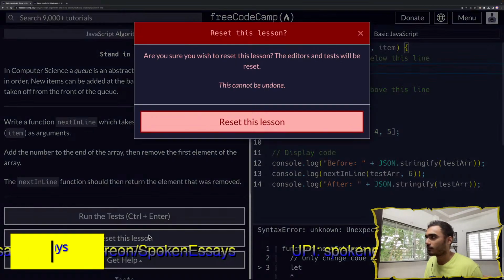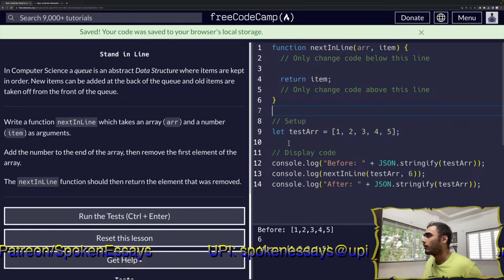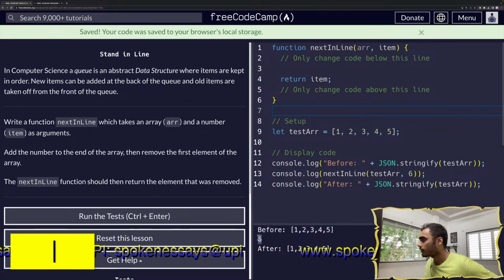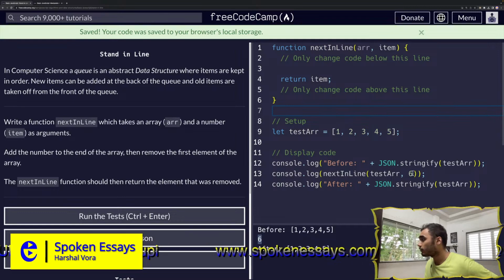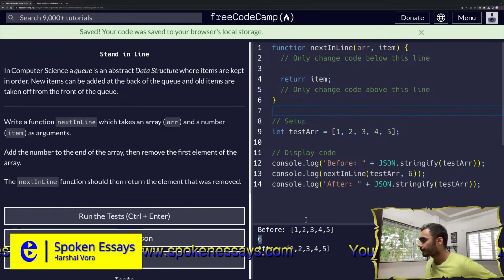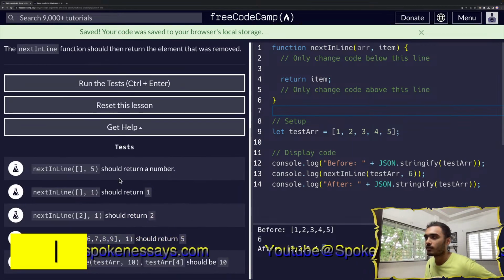Now let me reset this lesson just a second. Yeah, okay, so this is what the lesson was like. So this is what it prints right now. Before, the array looks like this. Then what do we do? We add 6. We should add 6. Oh, it's already calling the function next in line. And after that, this should become 6, right? Let's see, what does it say?